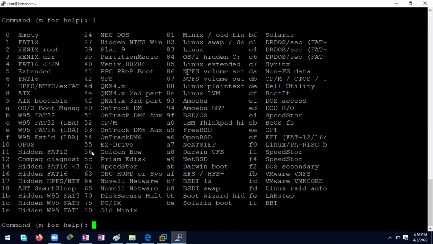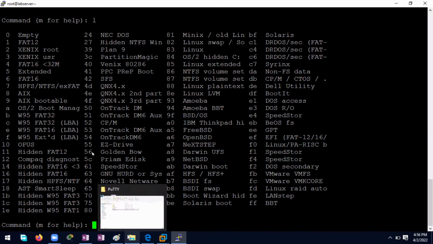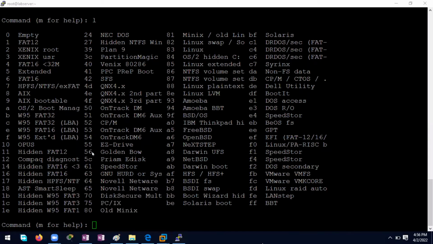Yes. If you want to save it as an NTFS volume, you can select 86. There are two types here, volume sets, 86 and 87. But I want to save it as a virtual swap space. So I am going to change the ID of the partition by pressing the T command here.